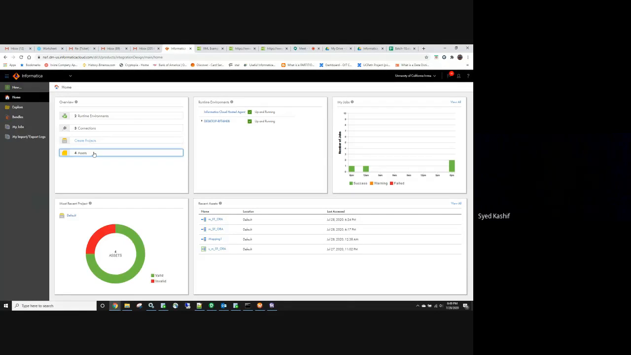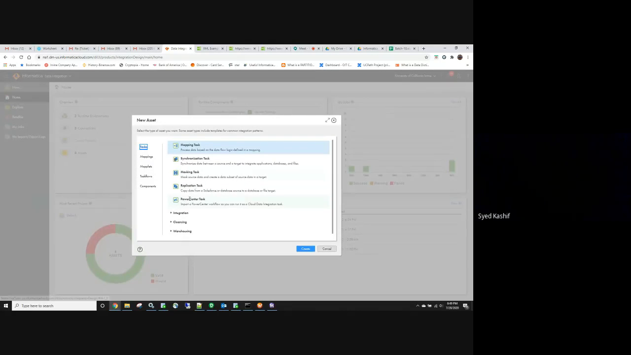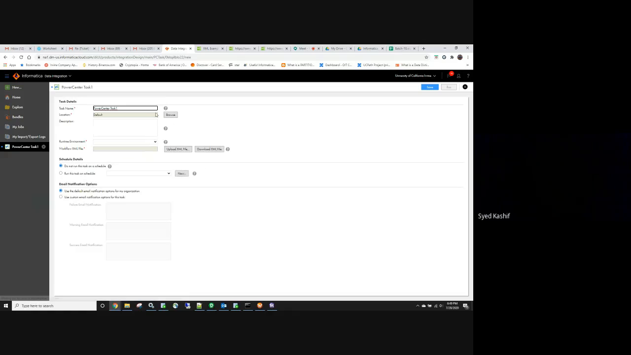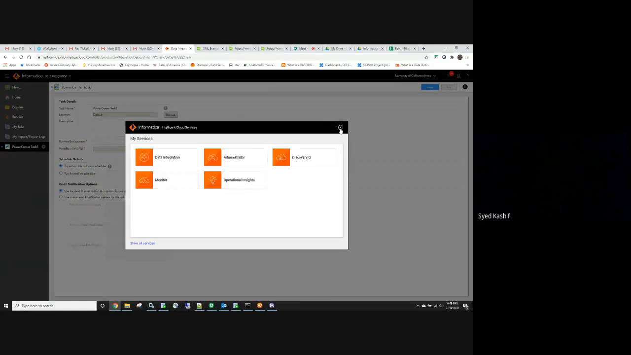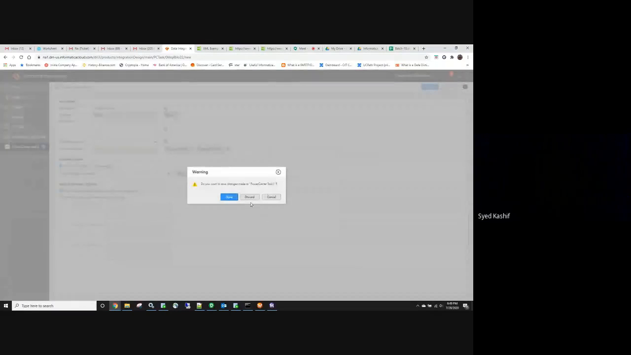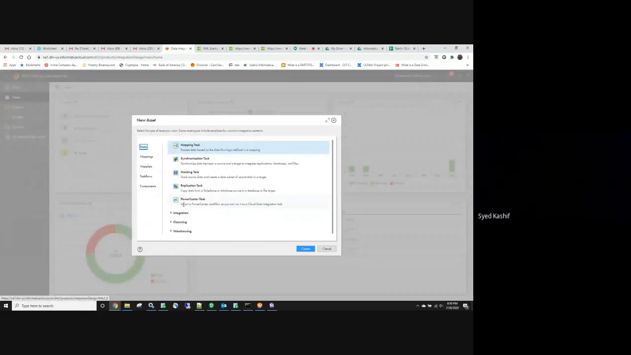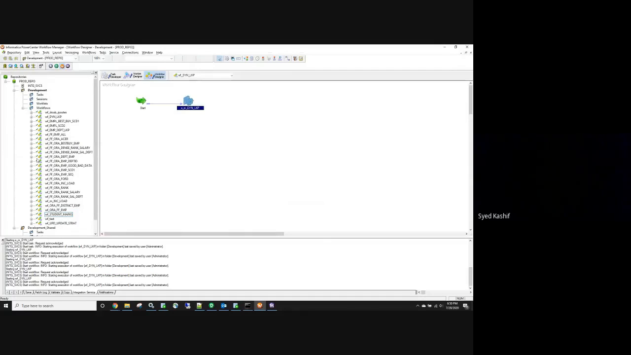if you click on new, do you see PowerCenter task? You can import a PowerCenter workflow, so you can run it as a cloud integration task. Let me show you again. So suppose you have so many workflows here. For example, this workflow.